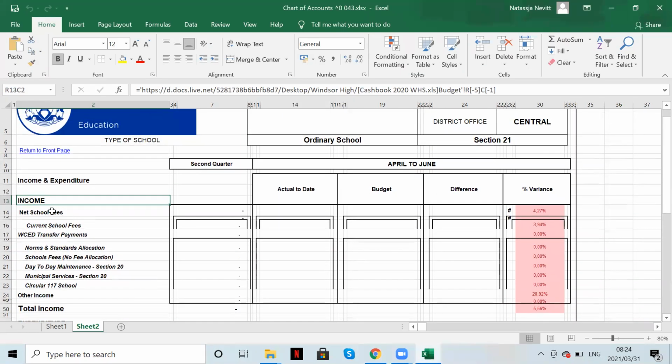Now I will start creating my entries underneath income. I will start by creating net school fees. Net school fees, as I can see, is a group. I'm saying it's a group because let's look at this first part. As you can see, net school fees is more to your left, and then you have current school fees, which is more to your right. So there's a space in between. And this space indicates to me that net school fees is a group under income, which has current school fees as a sub-account.